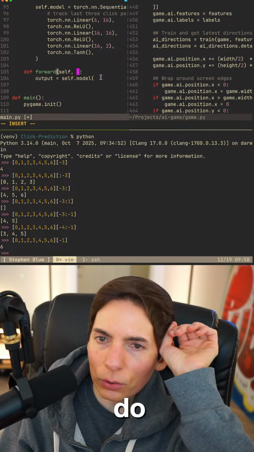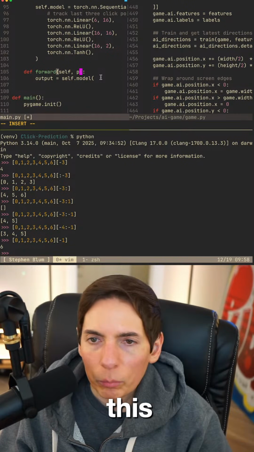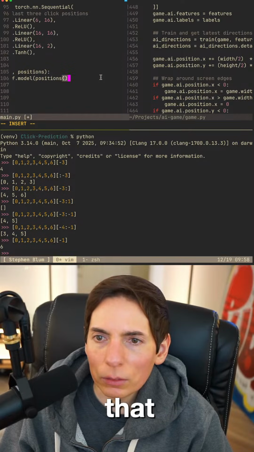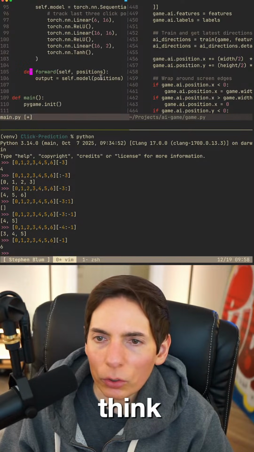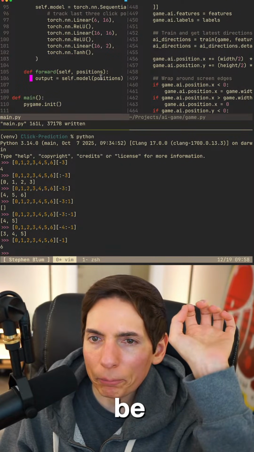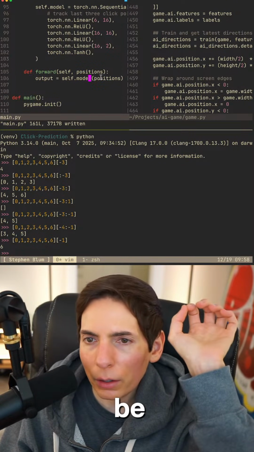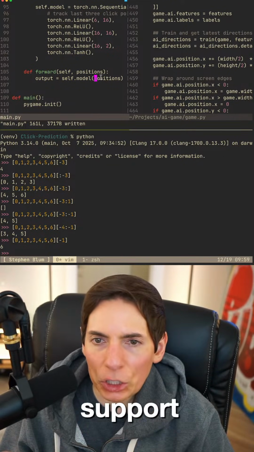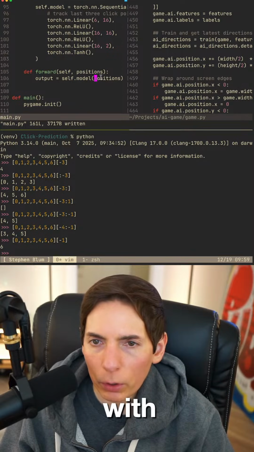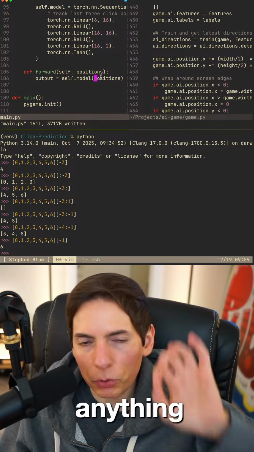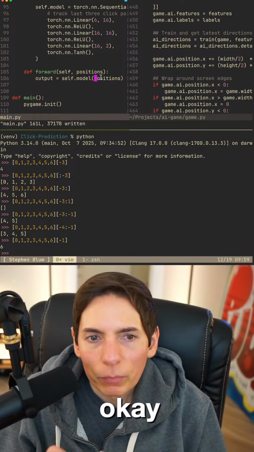How are we going to do this? Positions, something like that. I think that works. Okay. So we need to capture the positions, and it needs to be, I think, okay, we need to be able to support batching on this with the forward, I believe. So we won't do anything special from that perspective. Okay. Let's see.